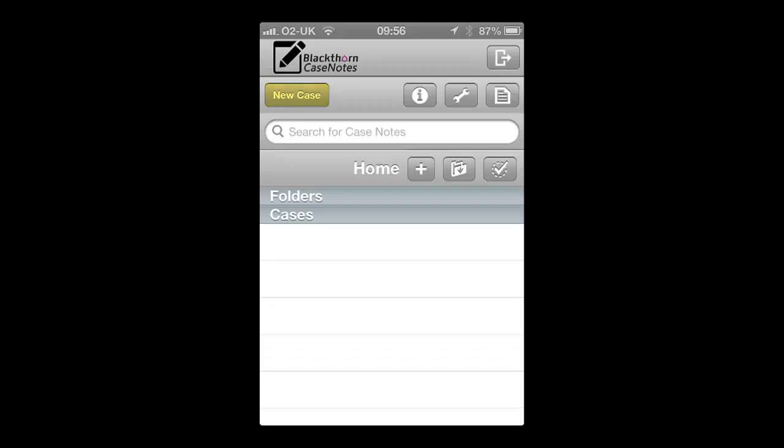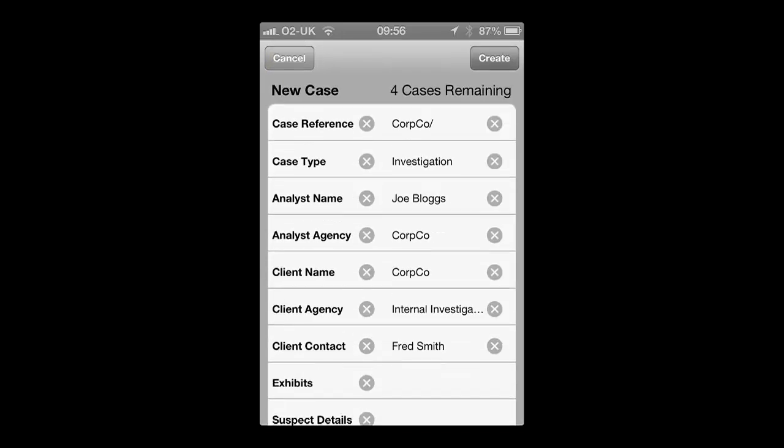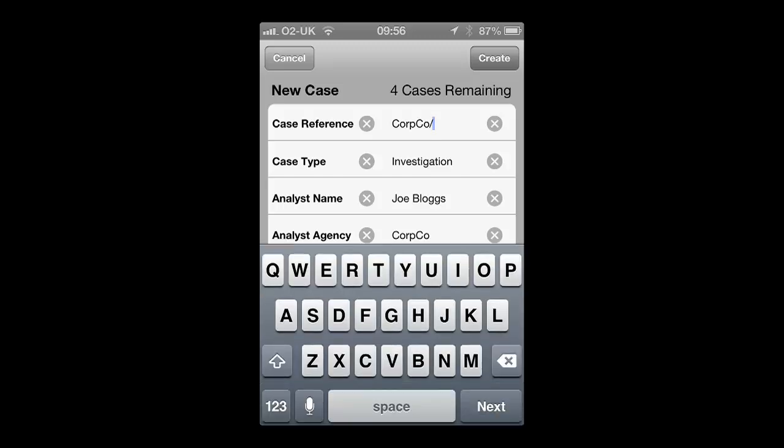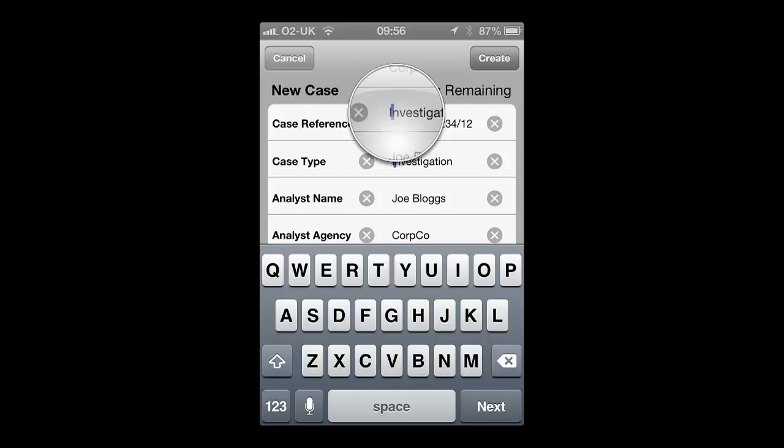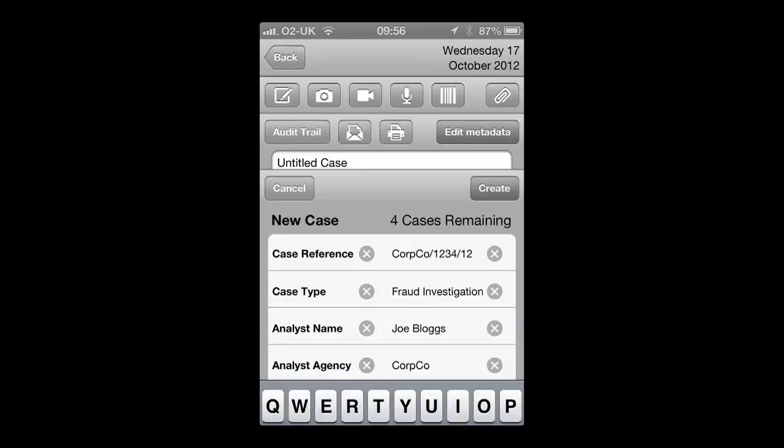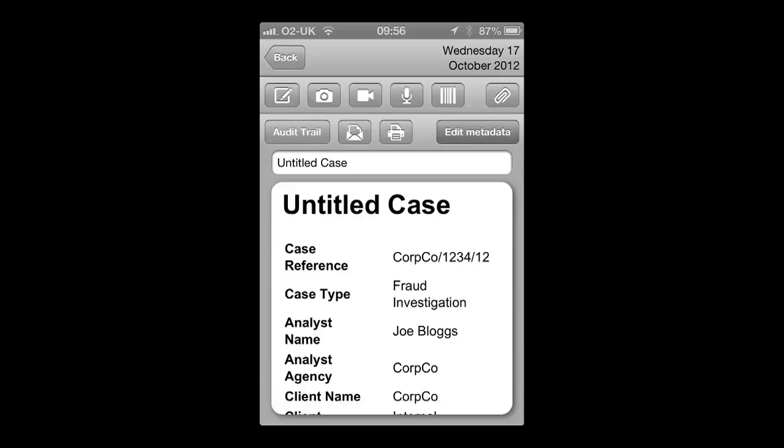Now we can go ahead and create our first new case. Tap the New Case button, and on the new case form, tap in the completed metadata, in this case to complete the case reference and the case type, and when you're happy, tap the Create button to create your first case.